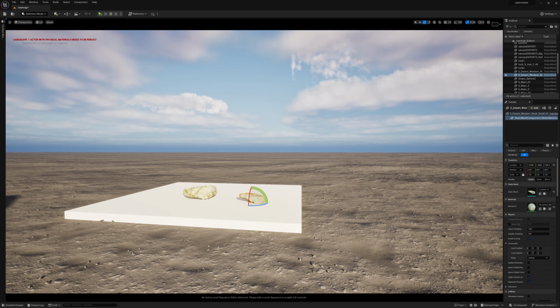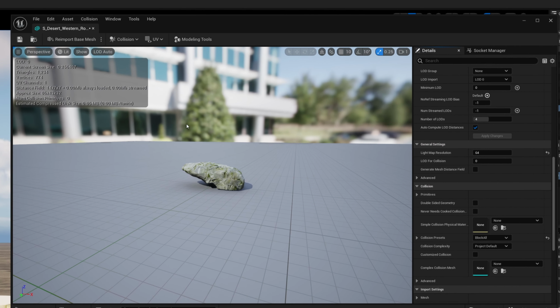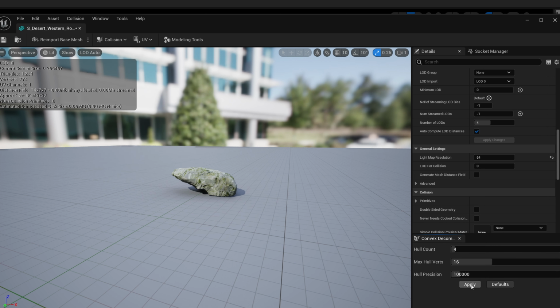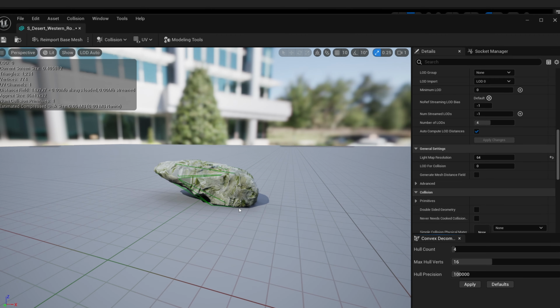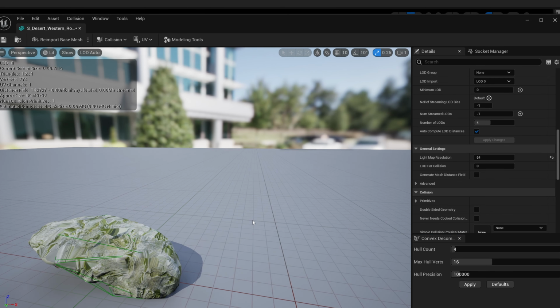But to set up collision on these rocks, we're going to open up the static mesh editor by double clicking on it, and you'll see up here we have a collision tab we're going to click on. And we want to click on auto convex collision, and on the bottom here you should see a new tab open up. All we need to do is hit the apply button right here, and you'll see we have this kind of greenish wireframe showing up on our rock here. That's our new collision mesh that we just created.